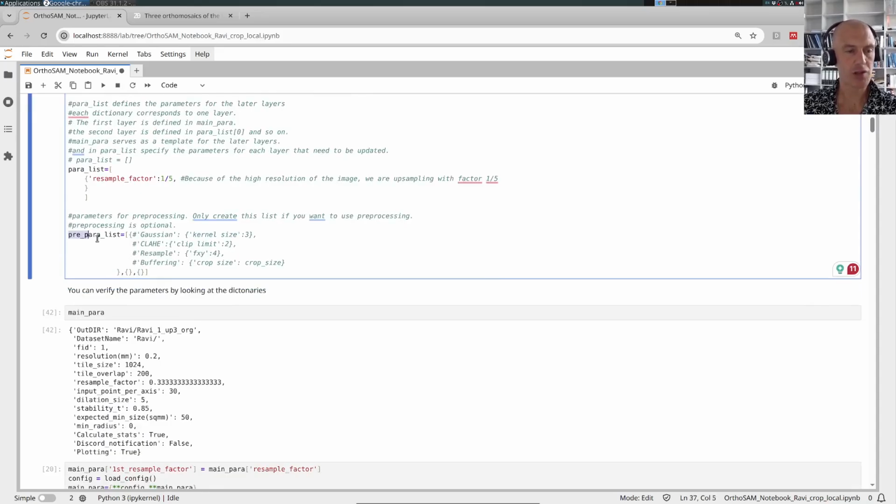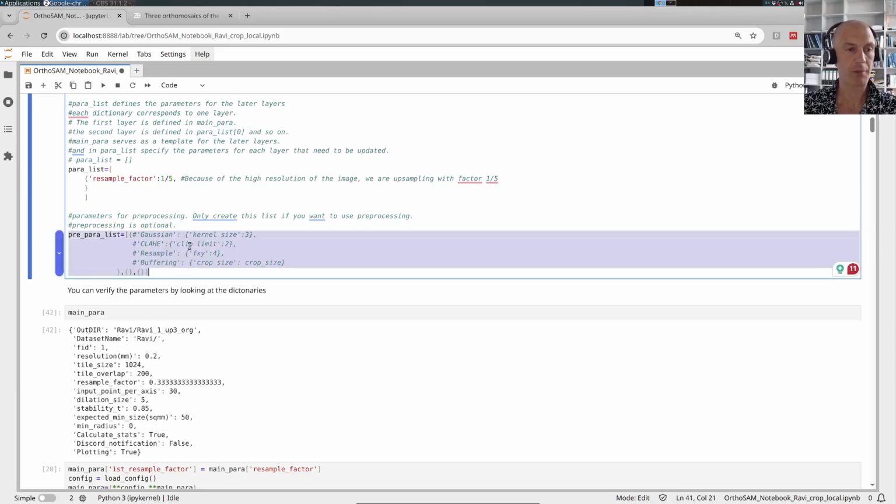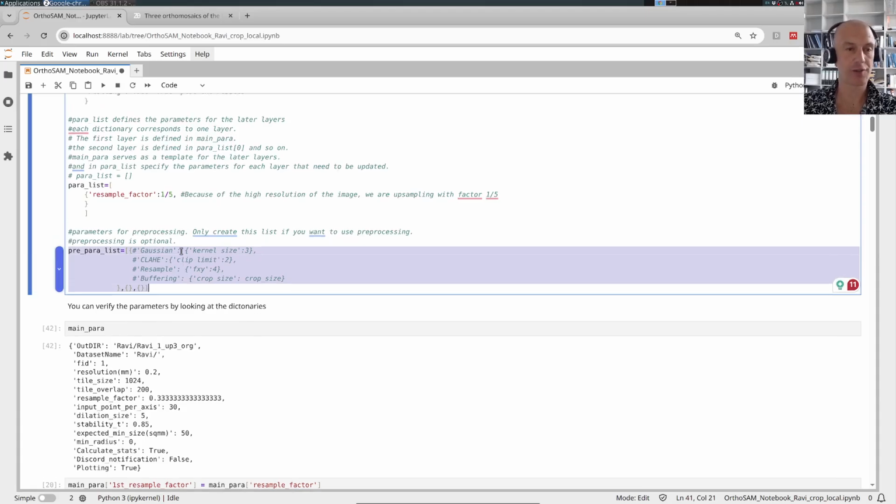You also have additional pre-processing parameters, so you can apply a Gaussian filtering, you can apply local normalization using the CLAHE filter, a histogram equalization, you can apply an additional resampling or some buffering. So the idea of this parameter list is that you can apply all of these same steps to a larger list of images.